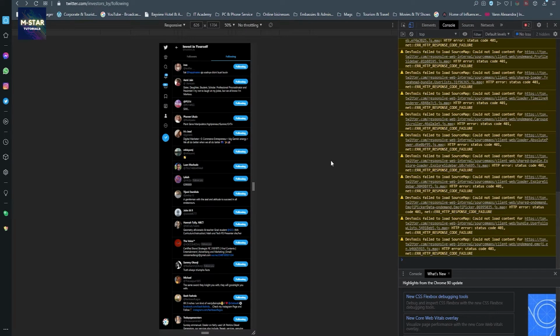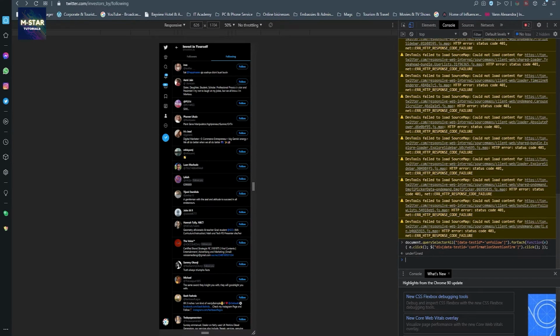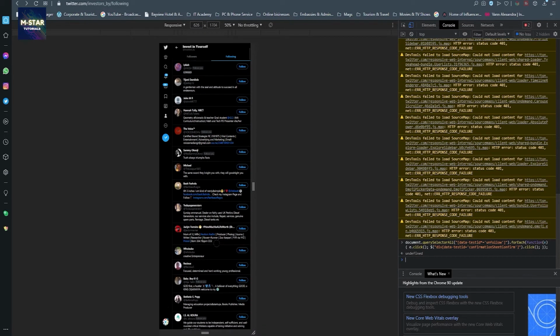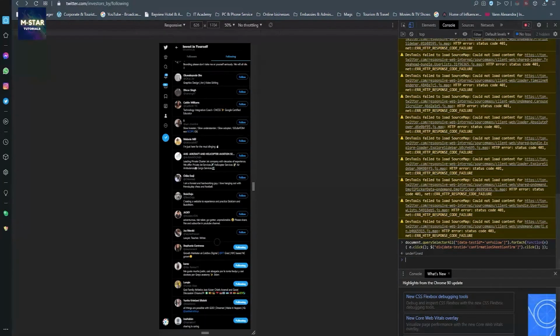So what we're going to do right now is go here and paste the code that I'll be leaving down in the description. What this code does is go through all of these blue following buttons and unfollow all of them. So we just press enter. Now you're going to see that these followings are actually being erased. Everything that was loaded on the page is going to be unfollowed.